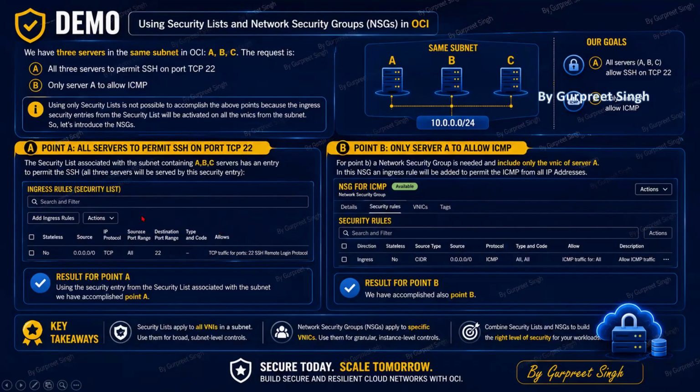So the first operation would be all servers permitting the SSH connection at port number 22. For that, we can put a security list and write this particular security rule. Here we are allowing the traffic from all the sources, this is the TCP protocol, and it allows port number 22. And here we have given the description that it allows the traffic 22, which is the SSH remote login protocol. So by this particular security rule, we are allowing the traffic for the SSH connection.